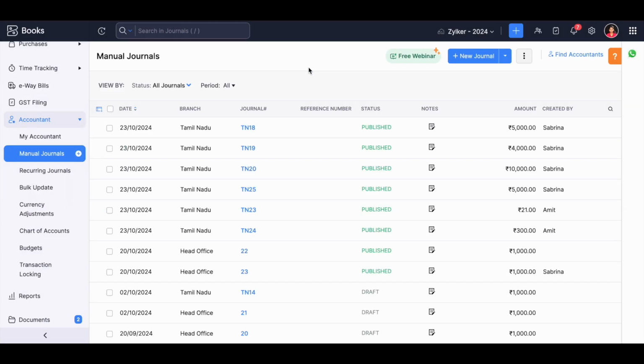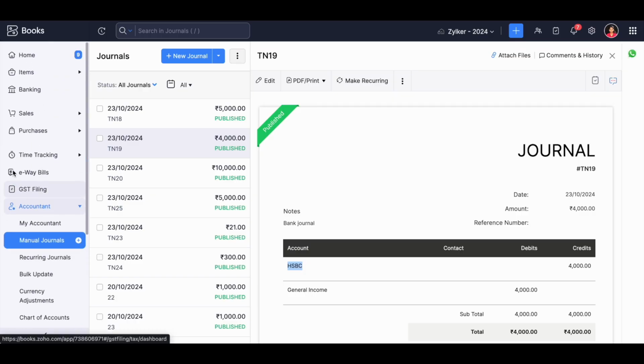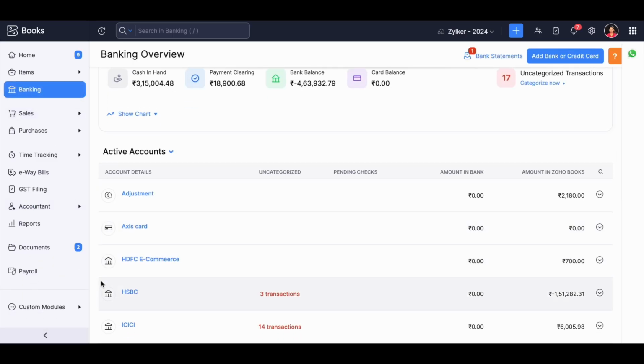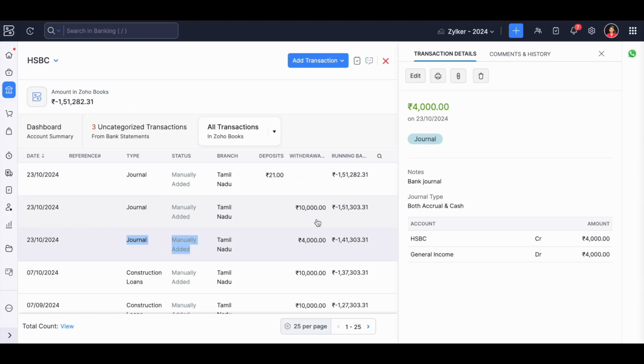Now let us see a unique case wherein we see what happens when a bank account is associated with the manual journal. I have already published a journal for fixed asset. I'll show you this is how the fixed asset journal entry will be. And regarding the bank account journal entry, I'll show you. So here I have associated the bank account as well as an income account in this journal entry. Whenever I am creating a journal entry associating a bank account, a respective entry in the banking module under the respective bank in the all transaction tab will be added. So the journal entry will be added with the status as manually added.